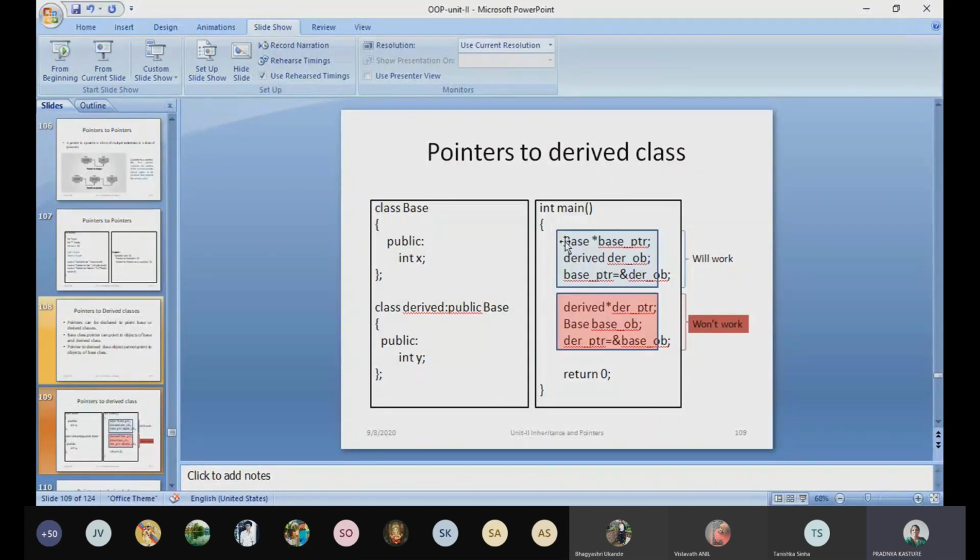For example, your base class is written, then the derived class is written. When we write a base class pointer and a derived class object, the base class pointer is equal to ampersand derived class object. That means the pointer is now holding the address of the derived class, and we can access its methods accordingly.